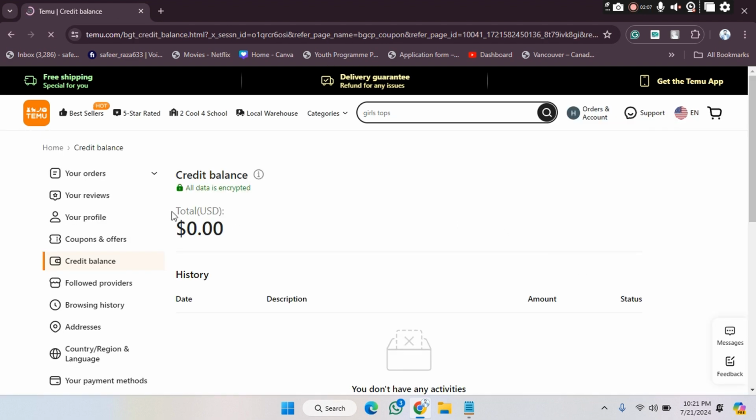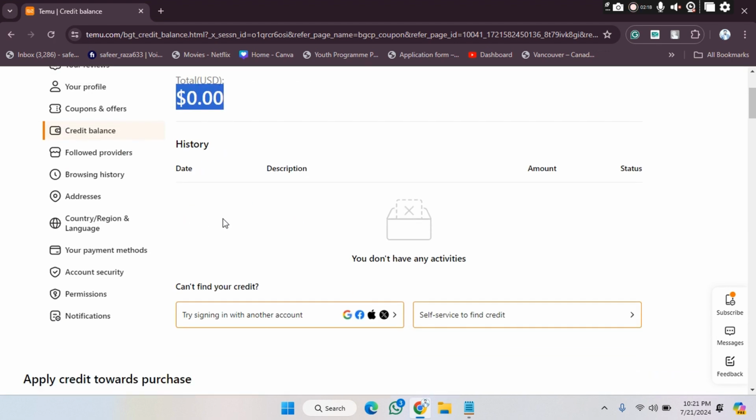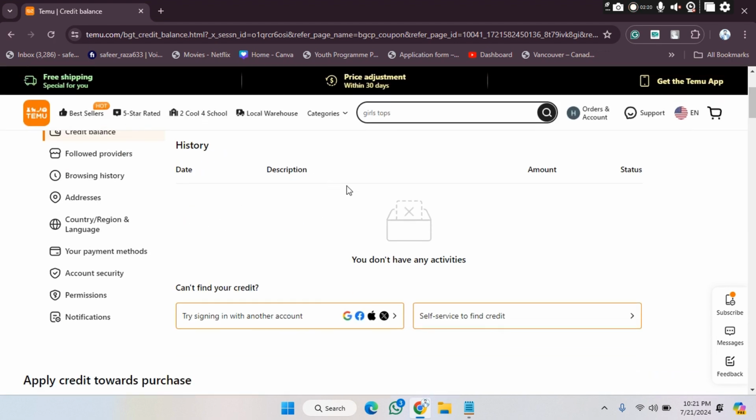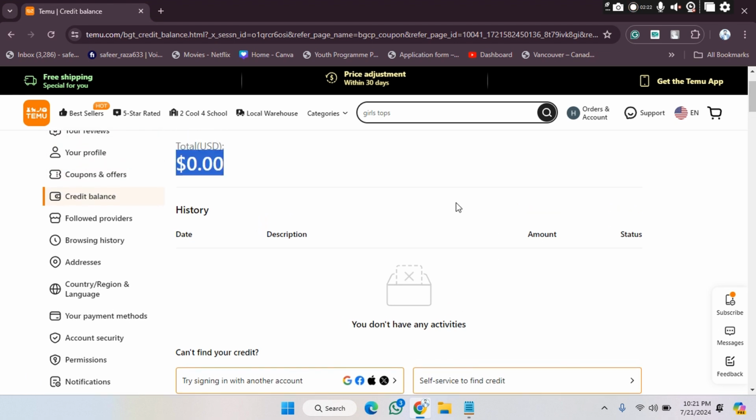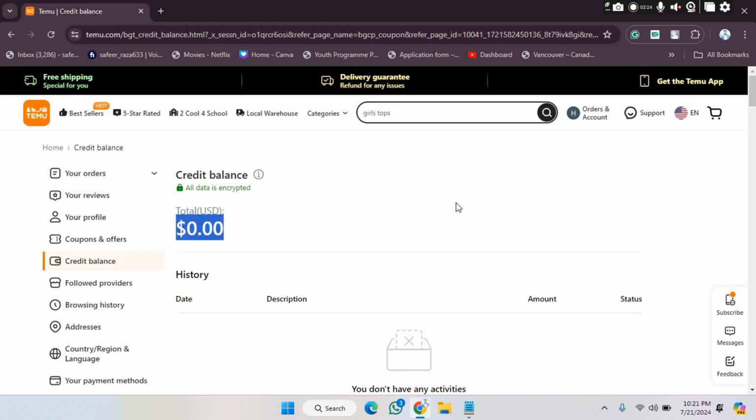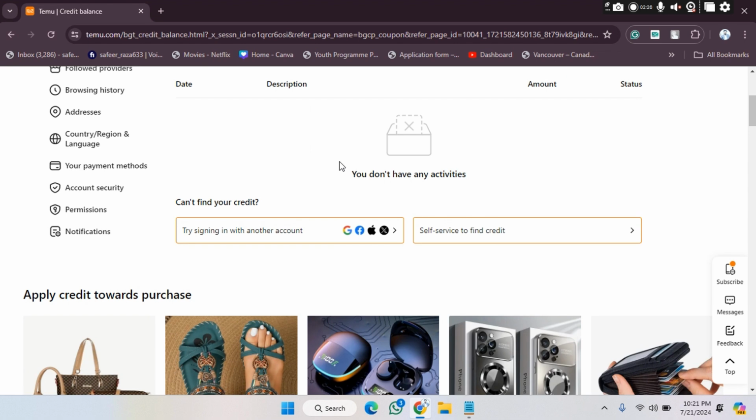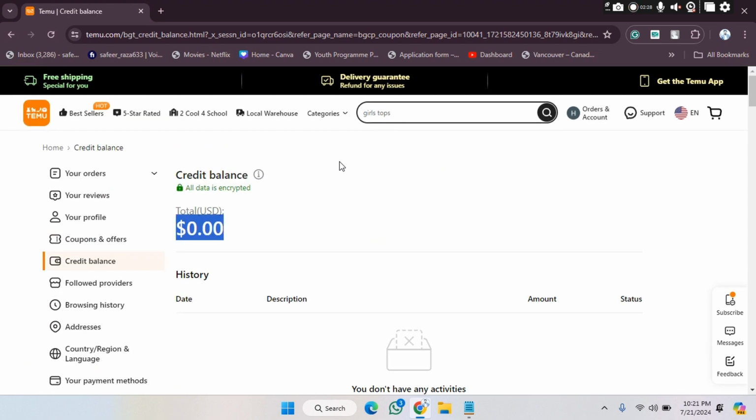So as you can see, total USD, you will be able to see all your balance here. Currently we don't have any balance because I have recently created an account and I haven't deposited any amount. As you can see, you will be able to see all your history here, like the date, description, amount, how much money you have spent, how many orders are active, and all this information you will be able to see here. So in this way you can track your balance. In this way you can check your credit balance on the Temu website.